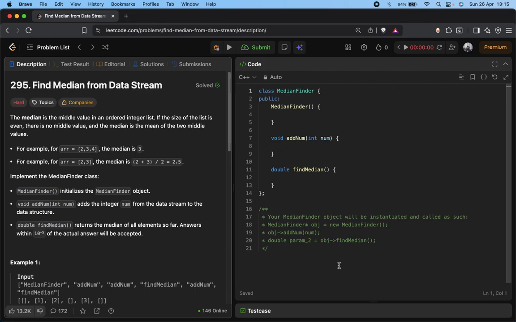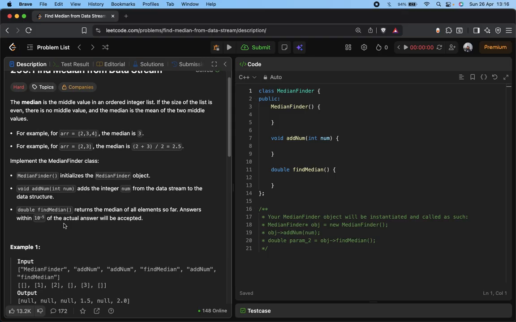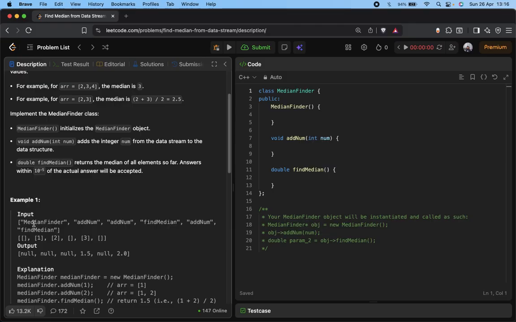आज जो हम प्रॉब्लम सॉल्व करेंगे उसका नाम है फाइंड मीडियन फ्रॉम डेटा स्ट्रीम. So we are going to solve this problem. Like I will tell you briefly what is the problem. You will be given input as this.